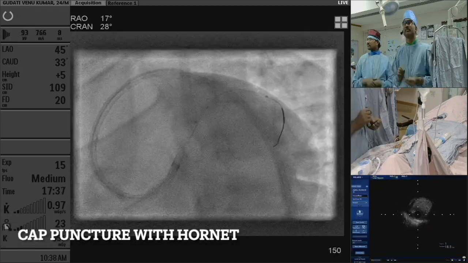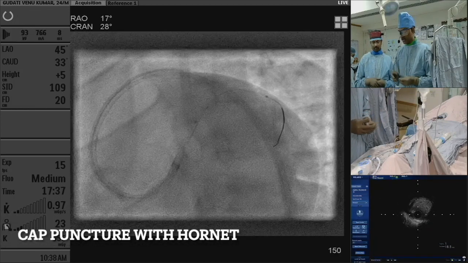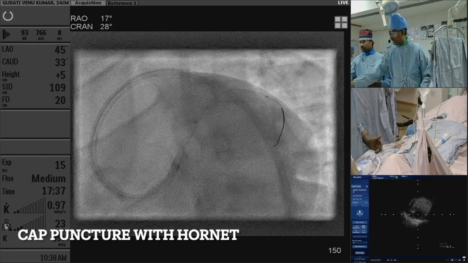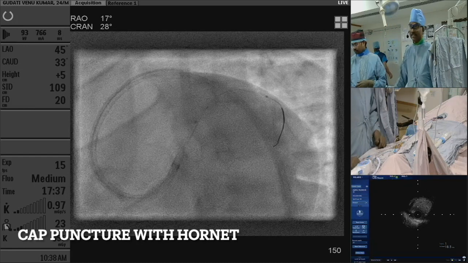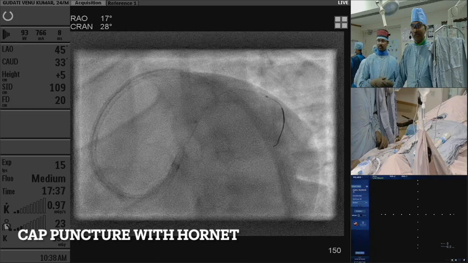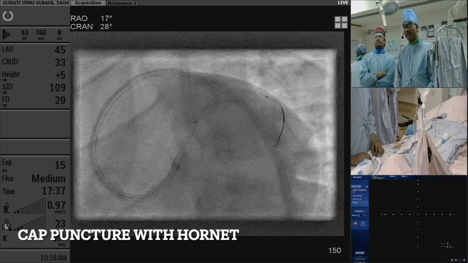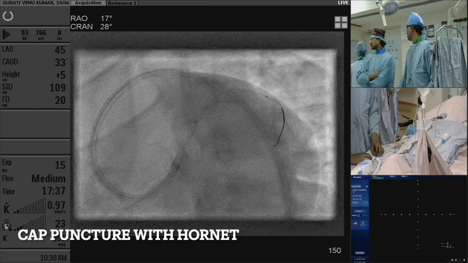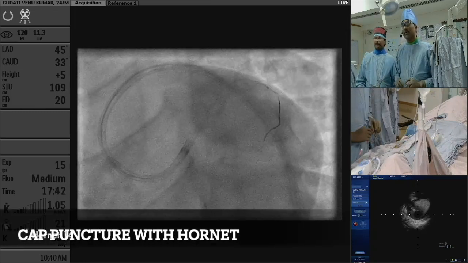I need another one. Give me Hornet 14, please. Hornet 10 or 14. See, this wire is so subtle, it's not going after entering proximal cap. So now I'll go with a stiff wire, enter in, and then we'll de-escalate wire back to Gaia. Hornet 10, 14, please. So IVUS, please.